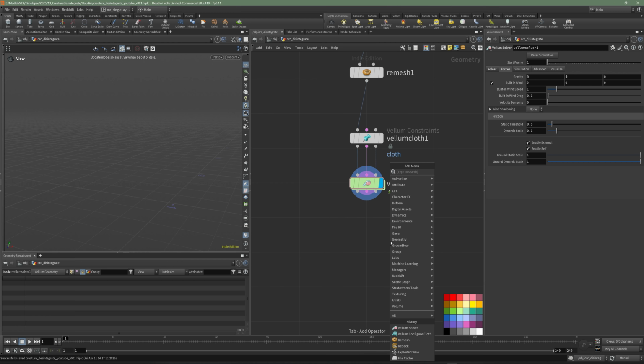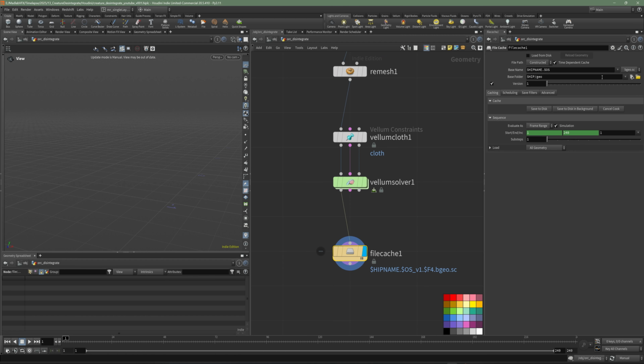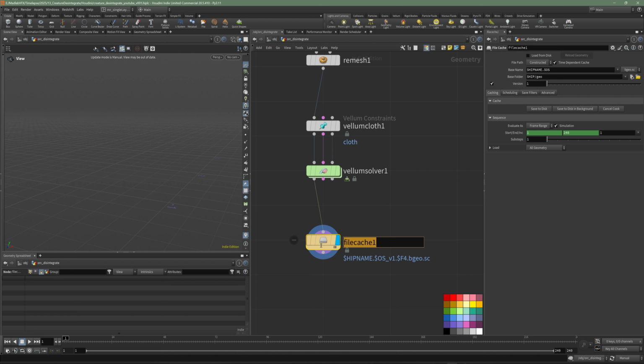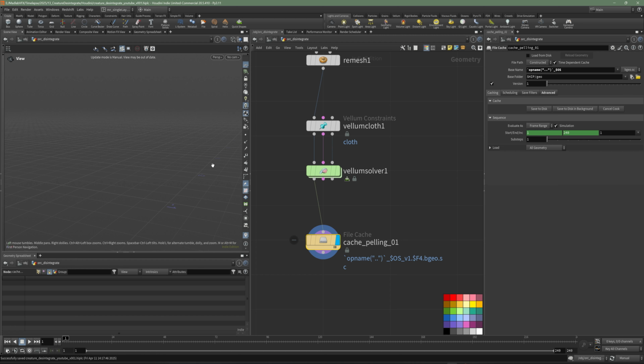Let's create another cache here, file cache, just to interpret how the simulation is going to behave the first time. Change the name to cache peeling. Change the base name to parent plus node name. In the advanced tab, we disable harden base name on save and enable initialize simulation ops. Let's cache and see what has happened in the first version.